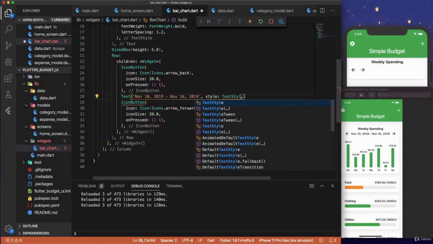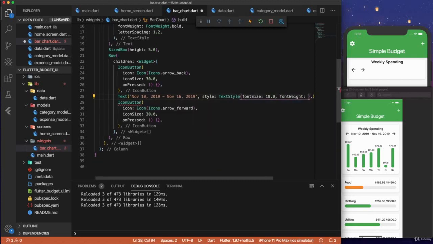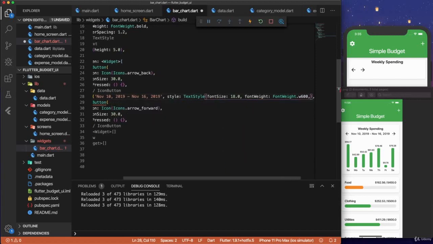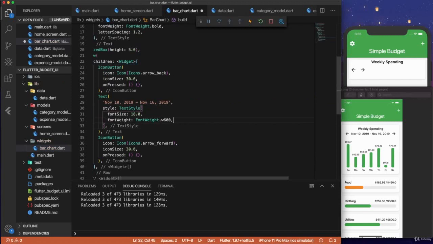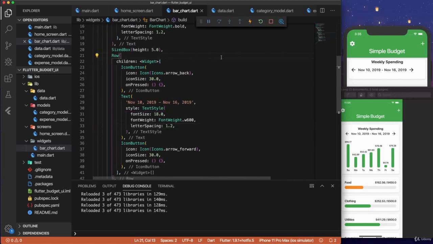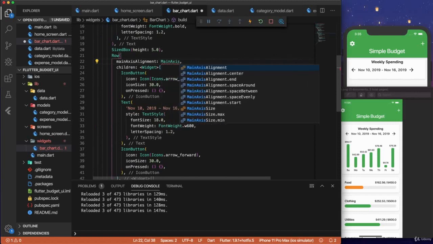Style, text style, font size 18.0, font weight. We'll make it font weight.w600, which is semi-bold. And then letter spacing will be 1.2. And hit save. Now if we compare what we have in our app right now to the desired UI, we can see that the weekly spending is centered, but the date range selector is not centered, and it looks like it's aligned to the left. So all we have to do is inside our row widget, we can add something called main axis alignment dot space around.